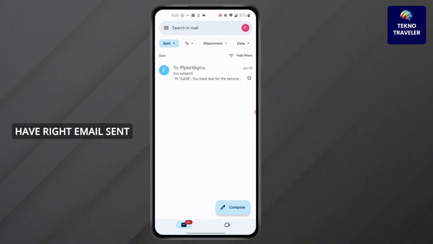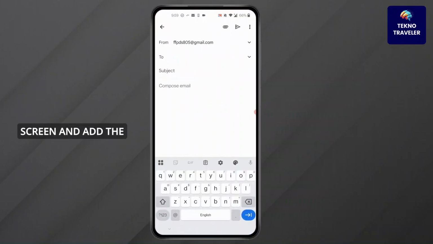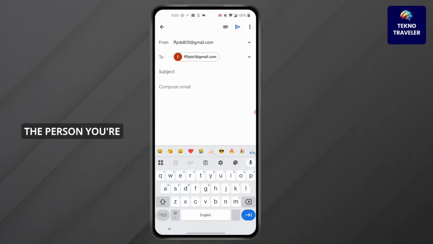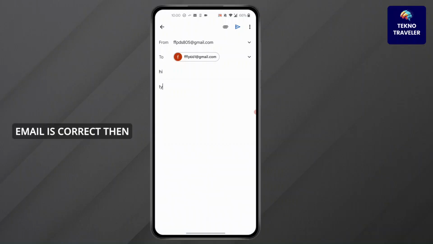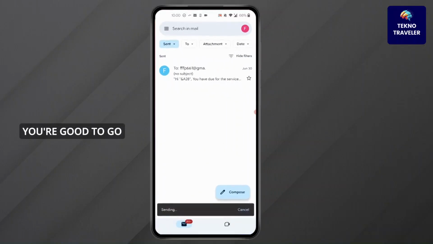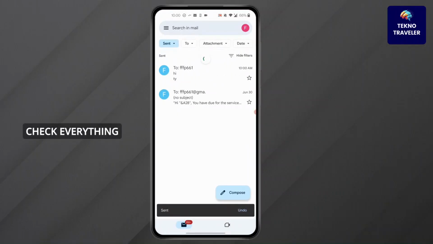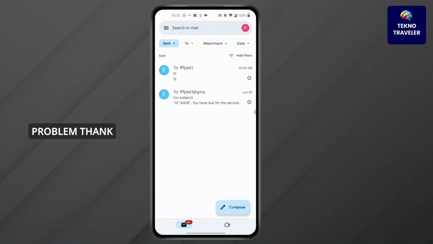the right email sent to. To check, you can press on Compose at the bottom right corner of your screen and add the same subject. Compose email and make sure the person you're sending to email is correct. Then press on Send and you're good to go. Make sure you double check everything. And this is how to fix address not found, your message wasn't delivered to Gmail problem.